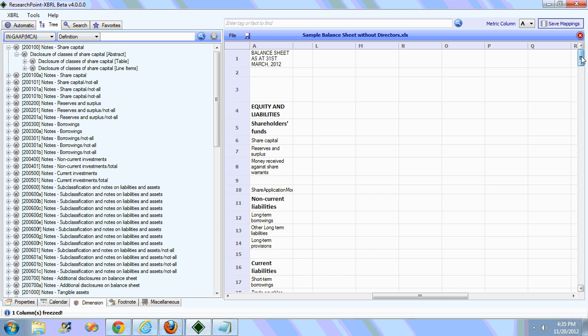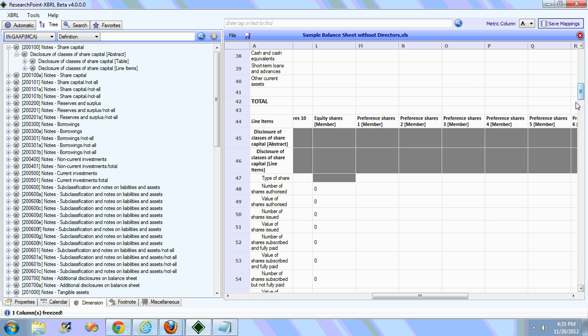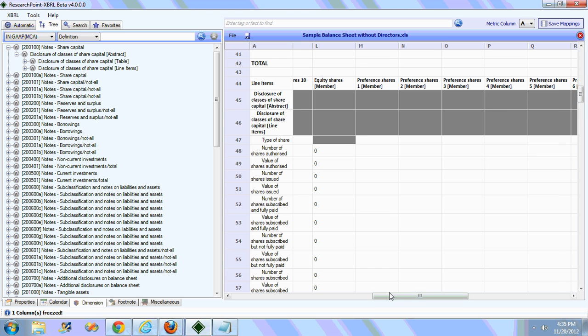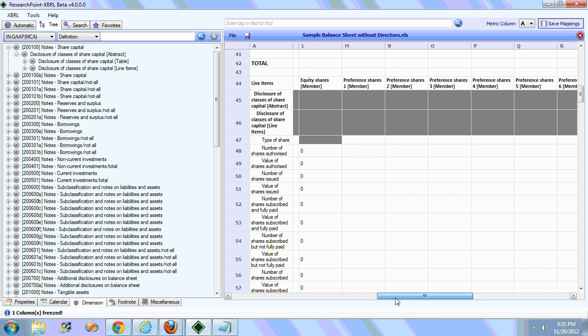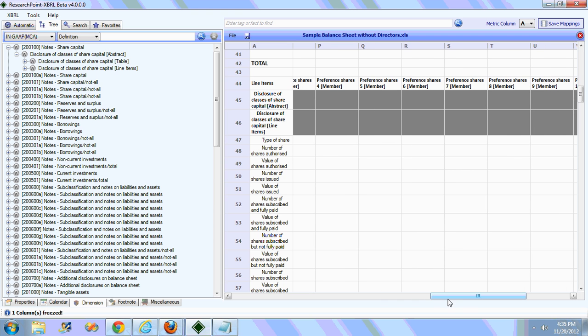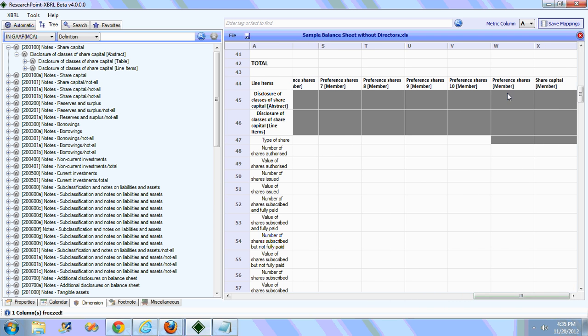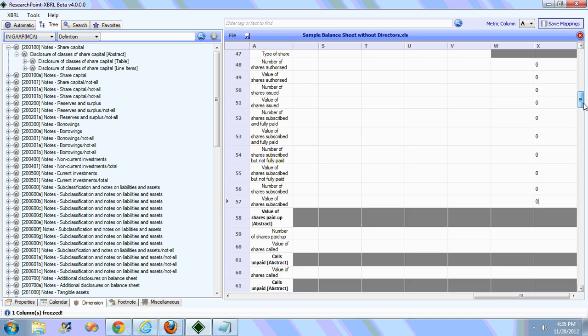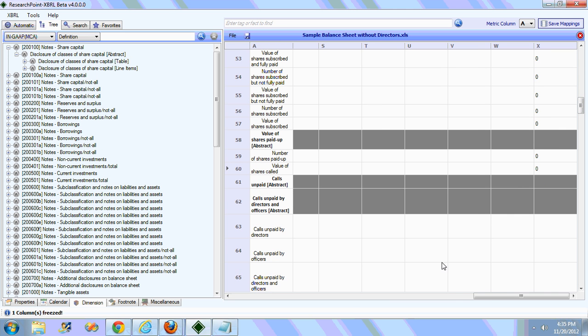Now if I have any preference share details, I can enter under preference share 1. If I have another preference share, I can enter there, and then the subtotal of preference shares can be entered after the preference share 10 member, and then finally the share capital, which is the sum of all equity shares and all preference shares. So I'm putting this here again hypothetically.